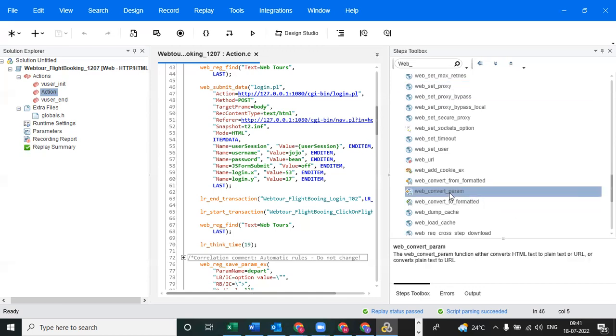Web convert param. So this is also important. What does web convert param mean? You want to convert from HTML to URL, or convert plain text to URL. So you can use web convert param. Some particular text will be HTML based, and you want to convert it into URL based; you can use web convert param. Maybe sometimes it is a URL and you want to convert it to HTML; then you can use web convert param. Otherwise, if you want to convert plain text to URL, you can use web convert param.